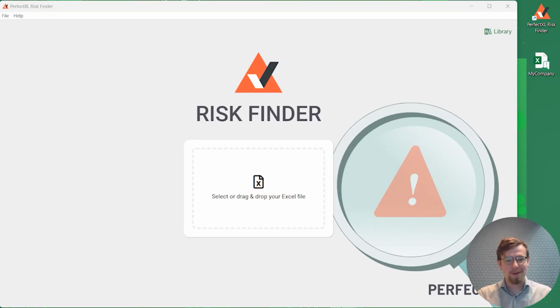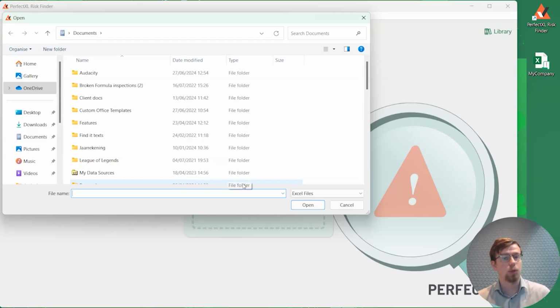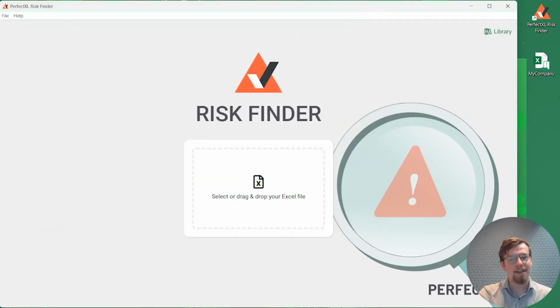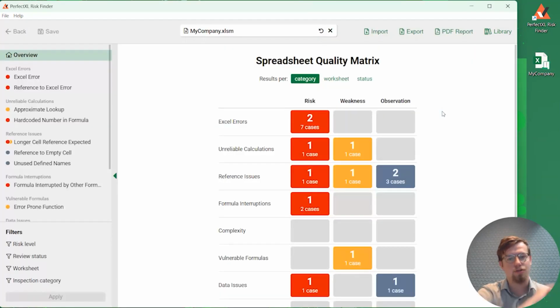But for now, I've got my Risk Finder open, I'm on the home screen, and I get the option to select or drag and drop in an Excel file. If I go ahead and select, it'll open up the File Explorer. I can go choose a file from there, but as you've probably seen, I have a demo file ready. This My Company Excel sheet. I'm going to go ahead and click and drag that into the tool, and we're off.